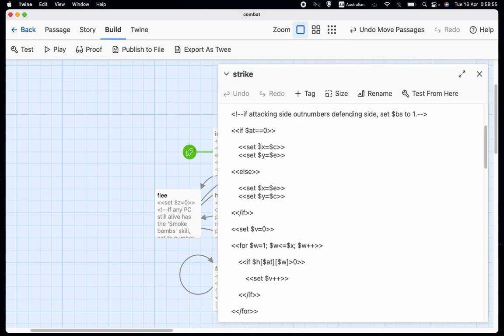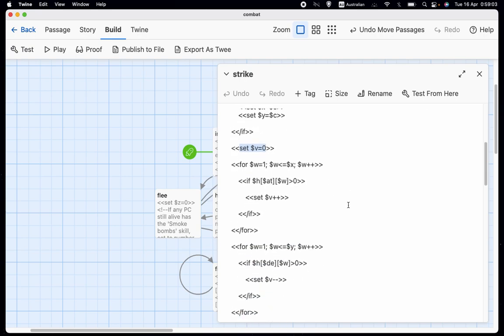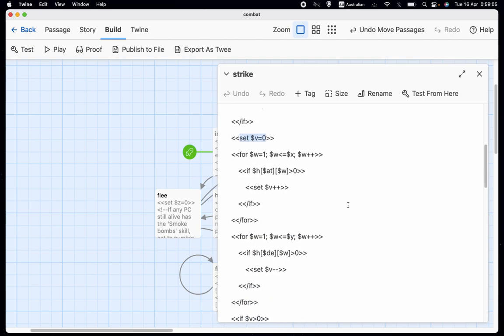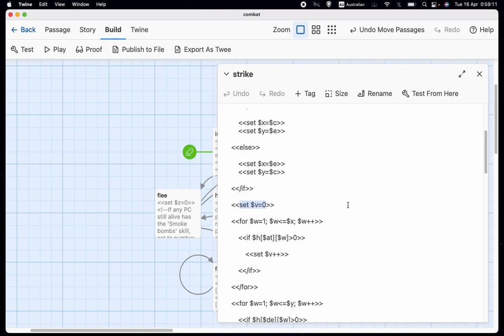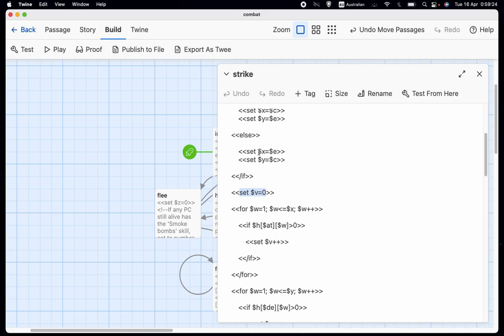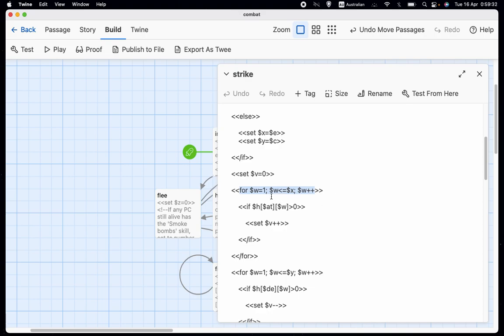So we've got X, the number of attackers, and Y, the number of defenders, and we set V equal to 0. Now V is going to be positive if the attacking side outnumbers the defending side, negative if the opposite is the case, and 0 if the two sides are equally matched. So let's see how we do that. Well, we have X and we have Y. So we have the first for loop in this bit of code.